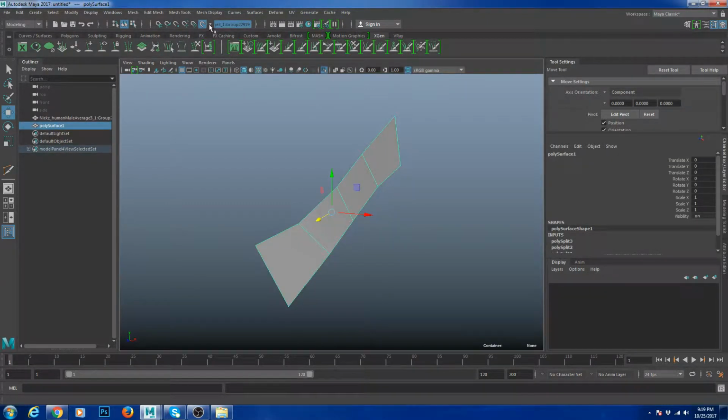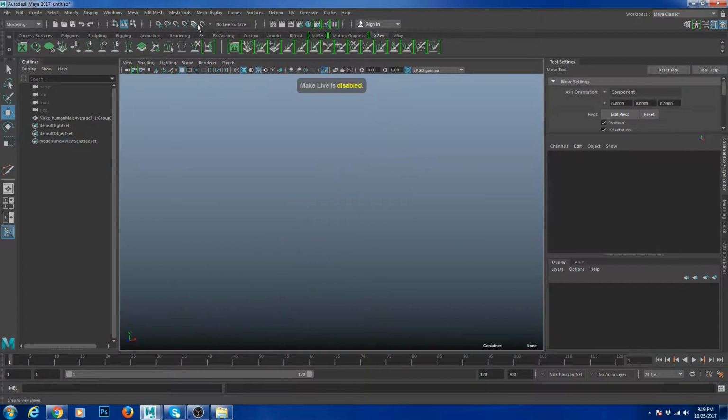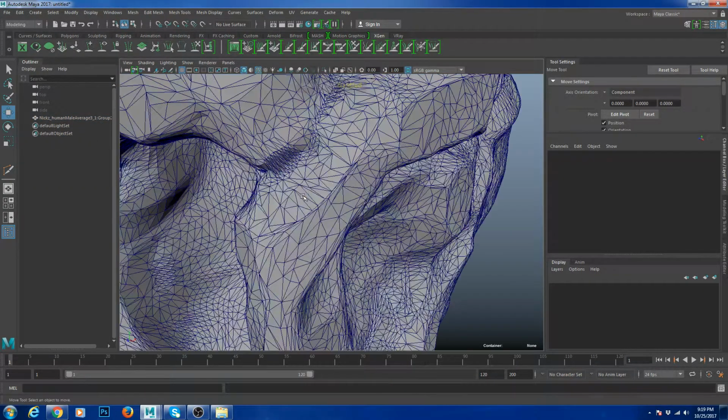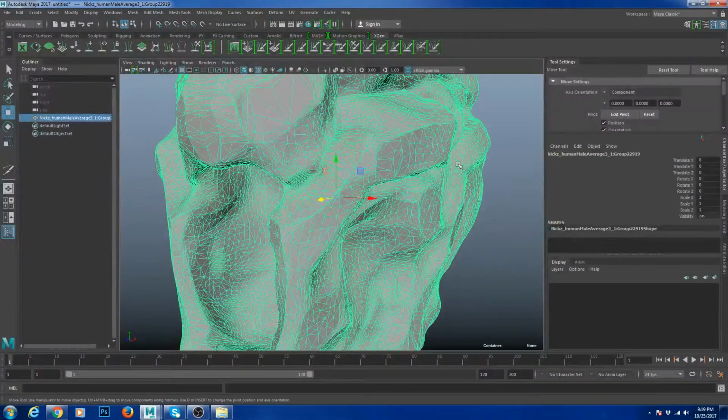You could do it this way, but I prefer doing Quad Draw tool. Sometimes I use the Create Polygon tool. It's based on my purpose. But as a beginner, it's easy to do the Quad Draw tool. I'll show in a second.